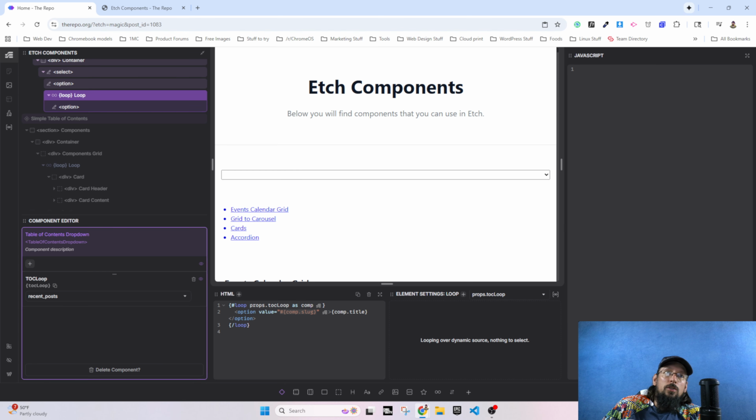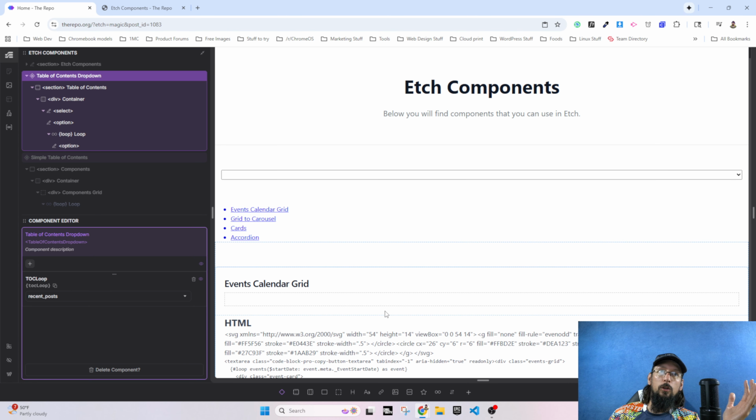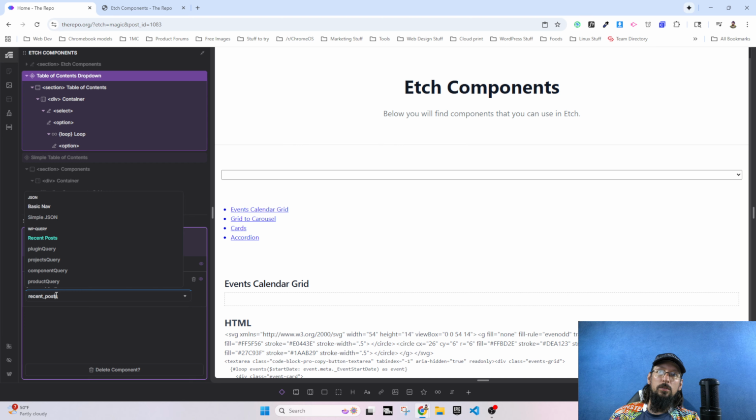So I mentioned that I was going to show you a nice little feature about these components. It's not that exciting, but if you're wondering, where's it finding the loop? What loop is it using? I created a loop prop for these components. So it defaults to recent posts, and that's because this version of Etch is old. I think Etch now just calls it the default loop. I think they just call it posts instead of recent posts, but whatever. The default doesn't matter because you just change it.